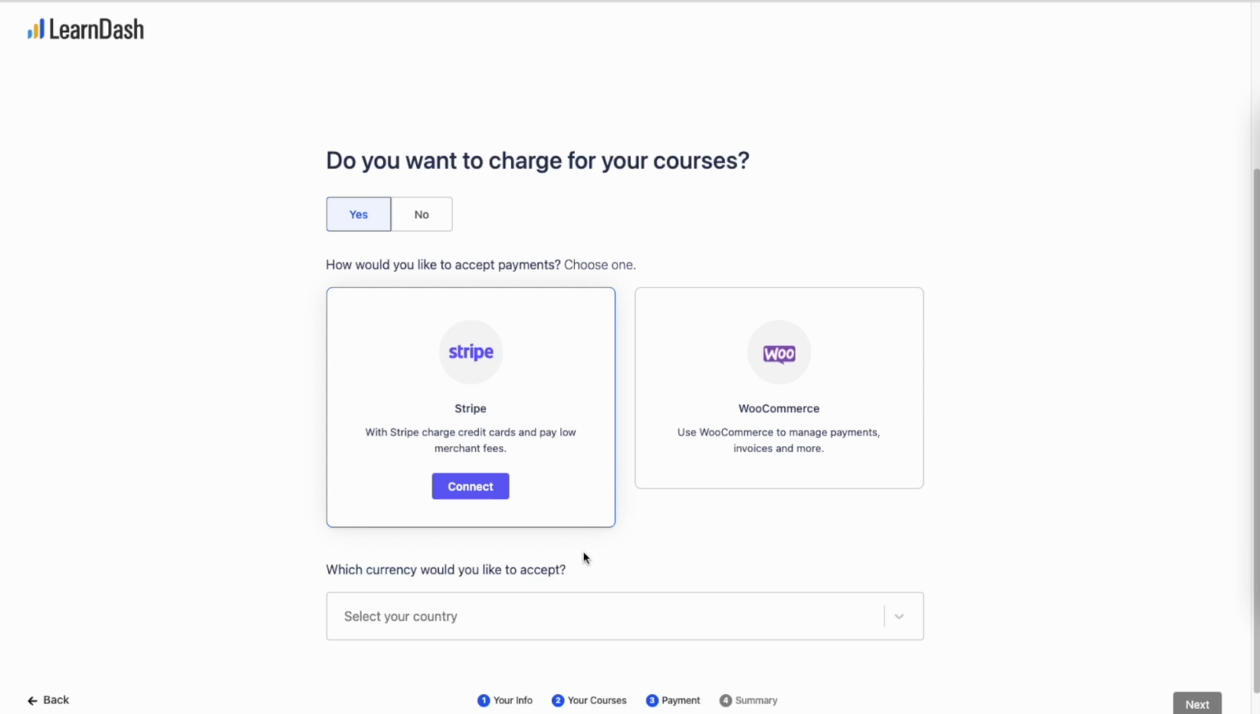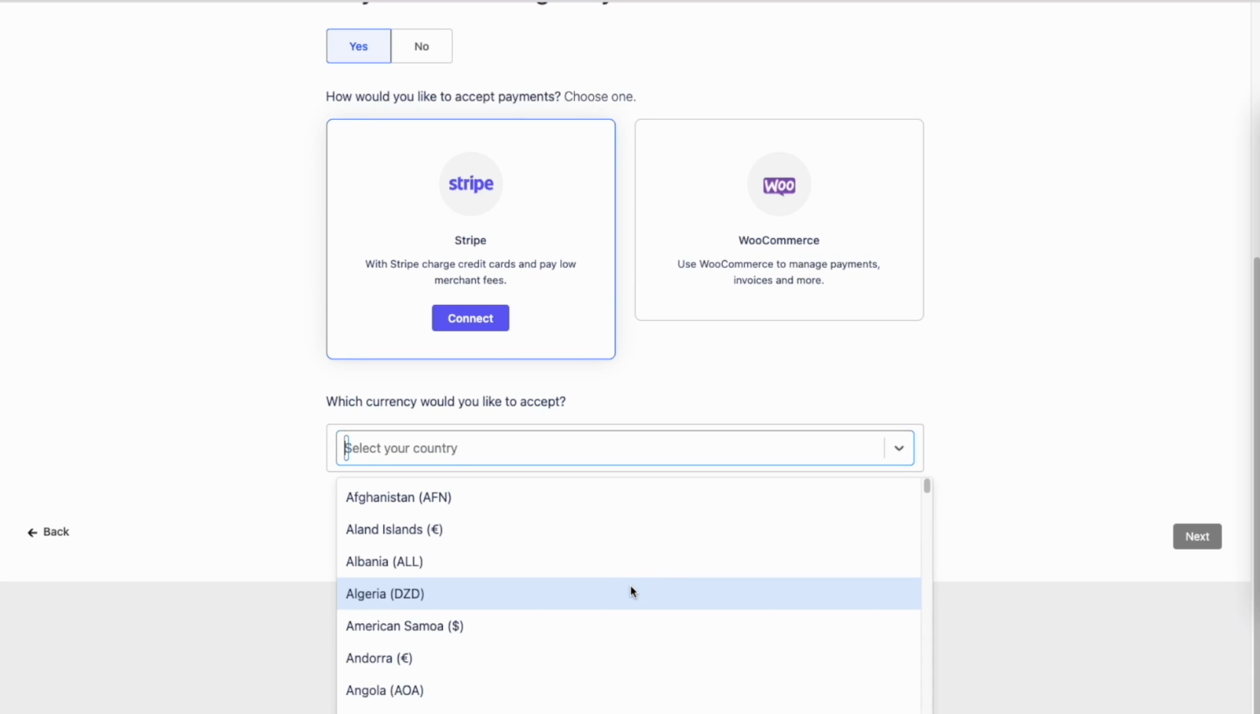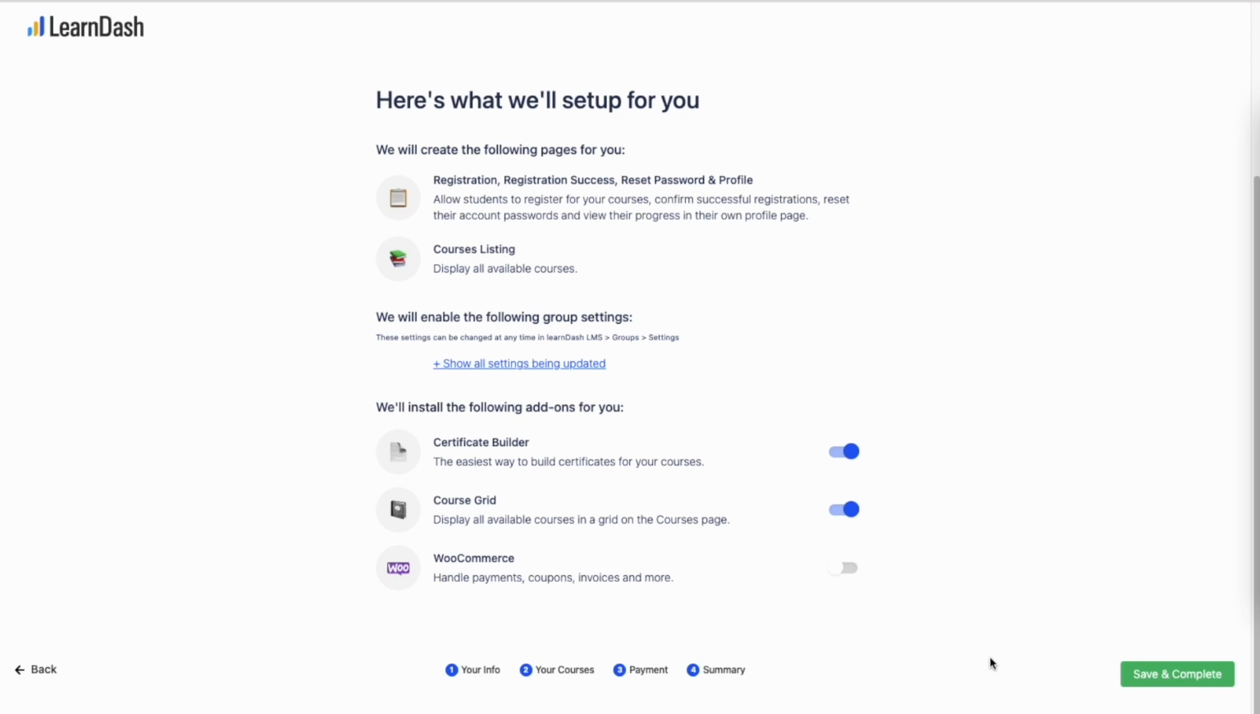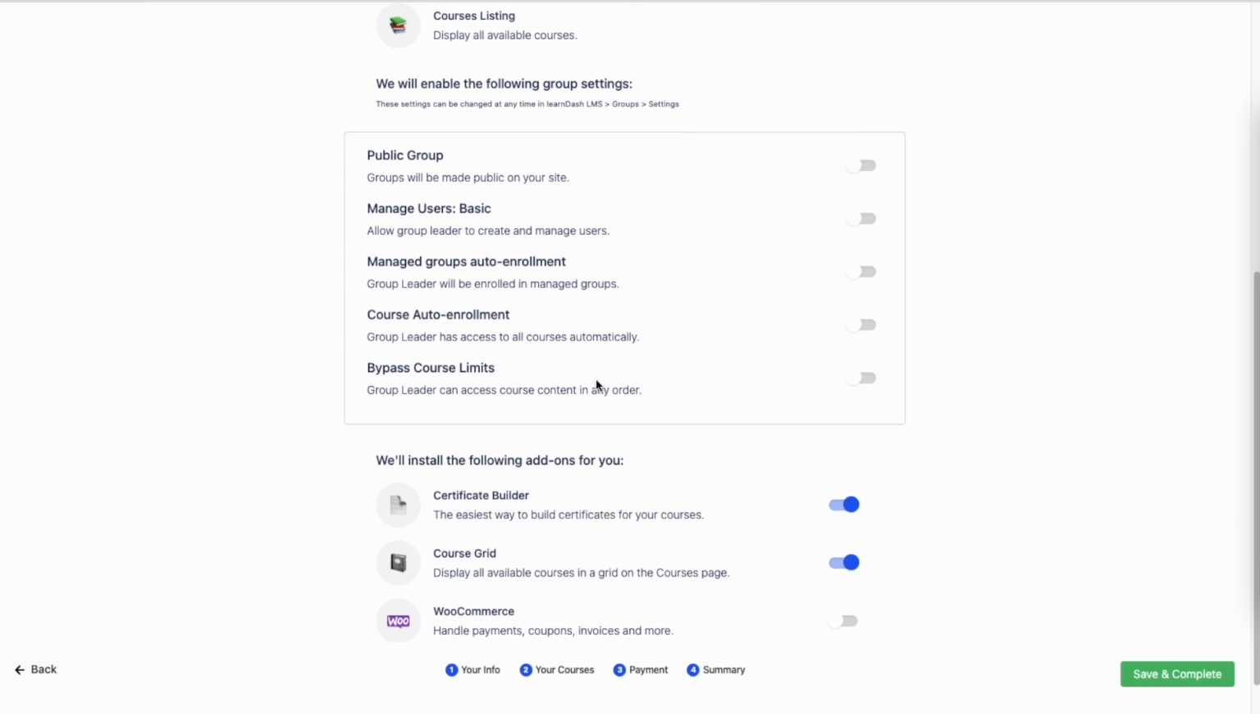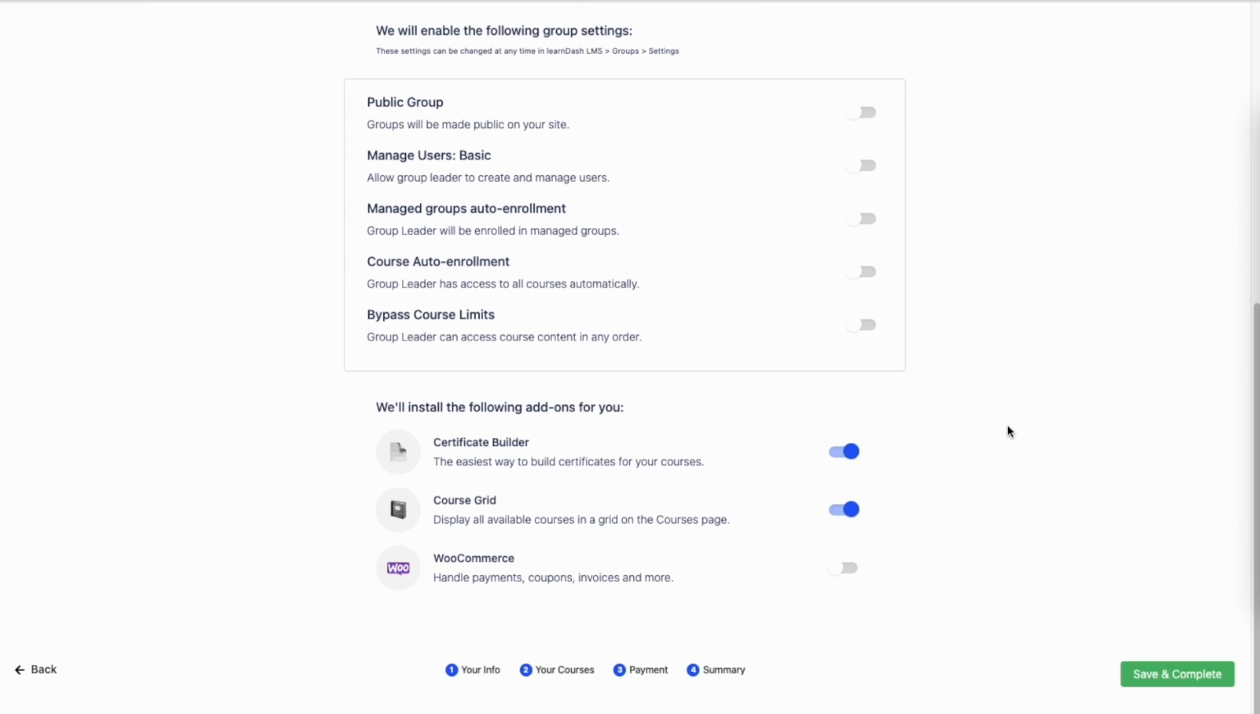So I'm going to click Stripe, and then I'm going to skip connecting it for now, but I am going to put US dollars here since that's the currency that I use, and I'm going to go ahead and click Next. This is going to tell me what pages LearnDash is automatically going to apply to my account. So you can see a list of all of the settings being updated. You could decide to toggle some of these on or off. It's up to you. You can also decide if you need these add-ons.